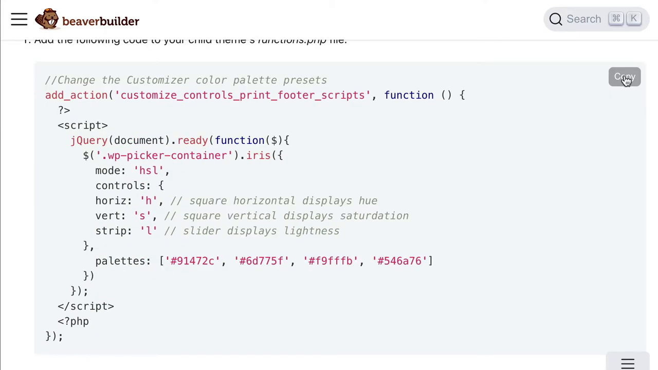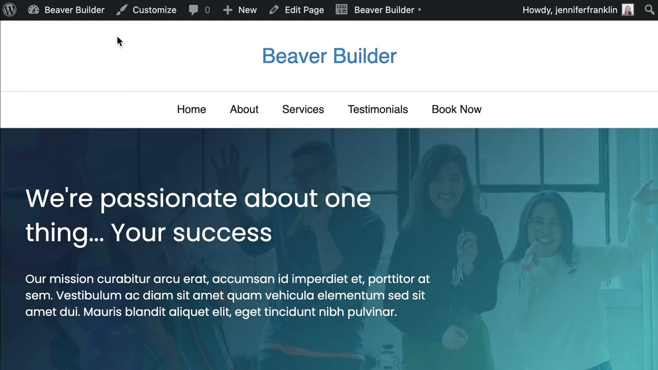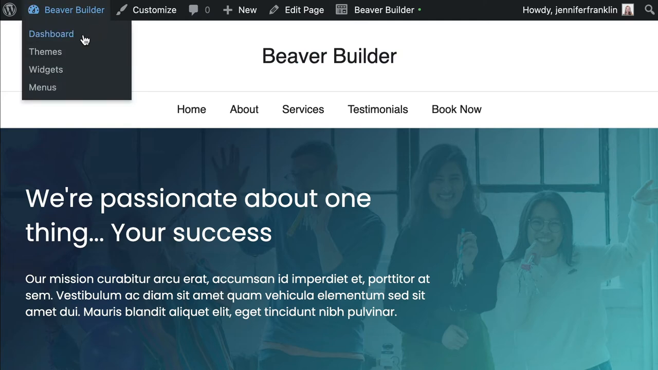Go ahead and click to copy the code. Note that the code in this video is not specific to the Beaver Builder theme. Next, we will paste the code to your child theme's functions.php file.